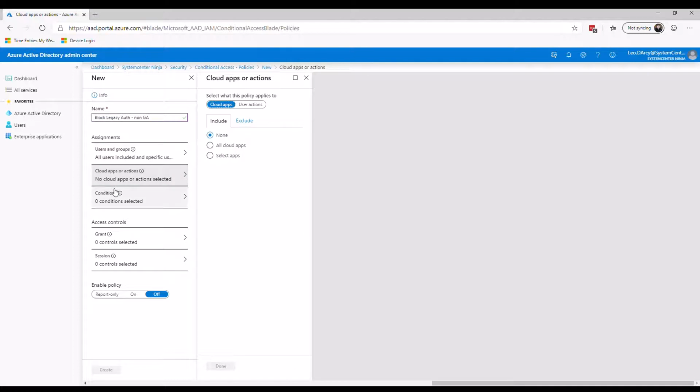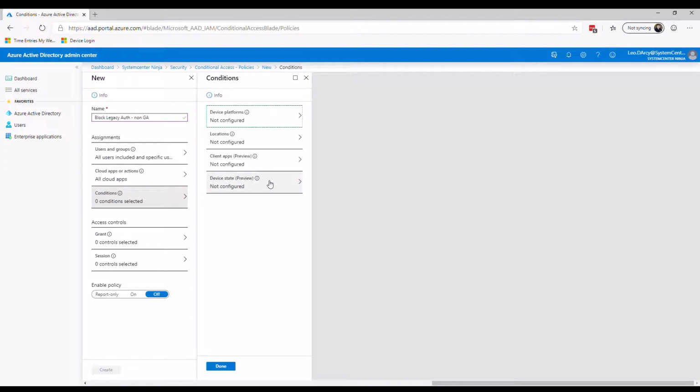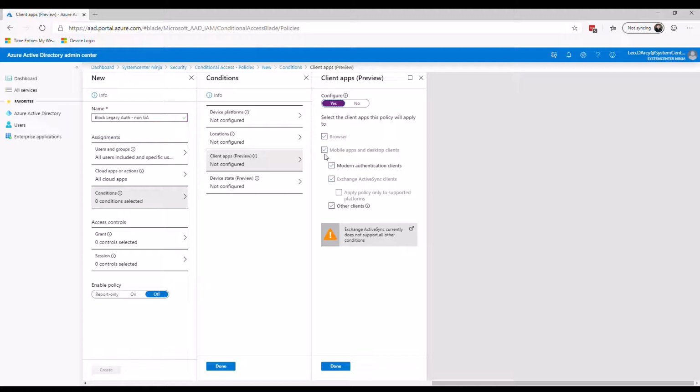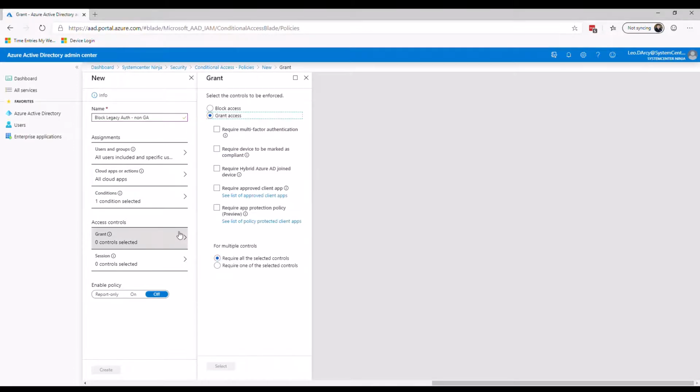Then under cloud apps, we're going to select all cloud apps. This ensures that the policy applies whatever the user is doing. And then under conditions, we want to go to client apps. We're going to configure it. I'm going to untick the modern authentication clients and the browser. This means that it's only going to block for the legacy old clients. And we'll hit done there. Then under grant, we select block.